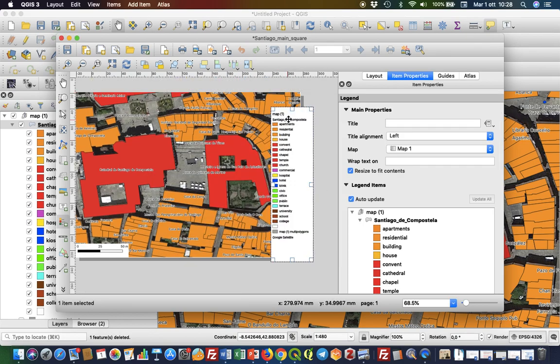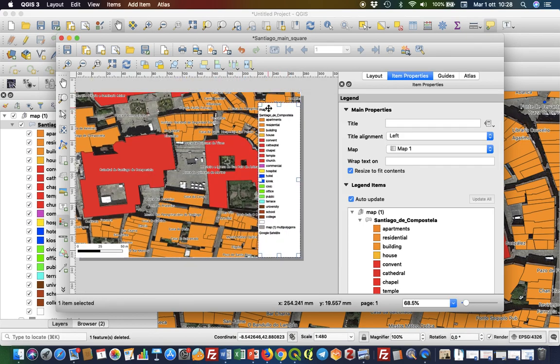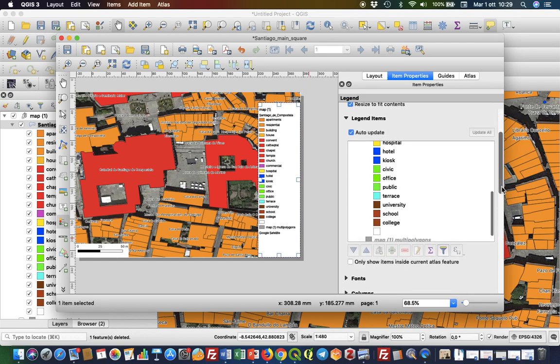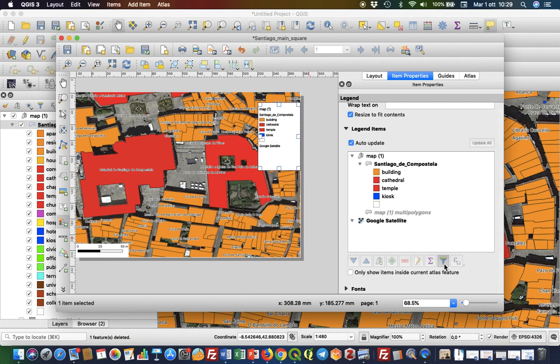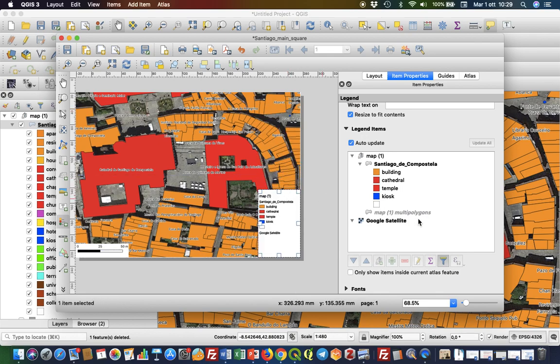Let's push OK. Here we have all the places inside our map, but we haven't all the features inside this view of Santiago de Compostela. Let's push on filter. Pushing on filter, you have only the features inside your view, inside your legend. Of course, Google Satellite is not important for us at this moment.